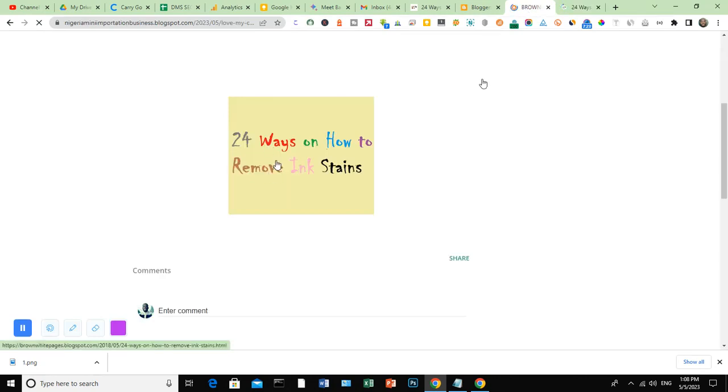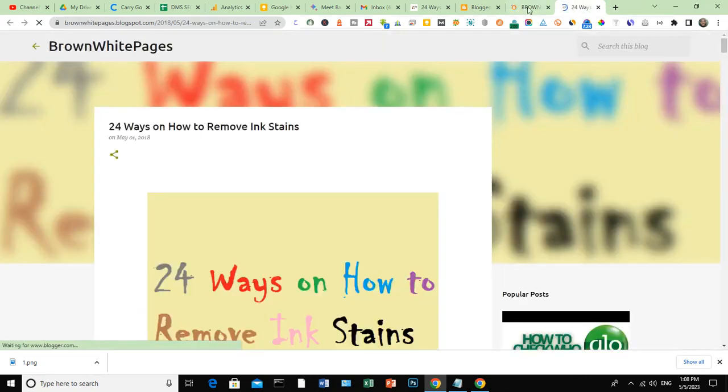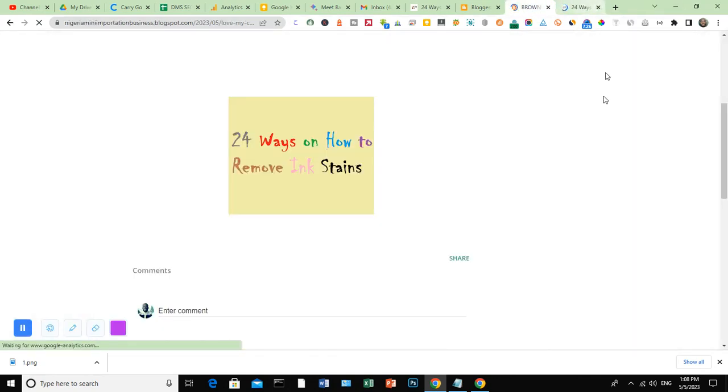So let's click. As you can see, the link opened on the new tab, not here. The new tab. That is the best way, so you can keep the reader here and keep the reader here. Every blogger wants the reader to be on their page.